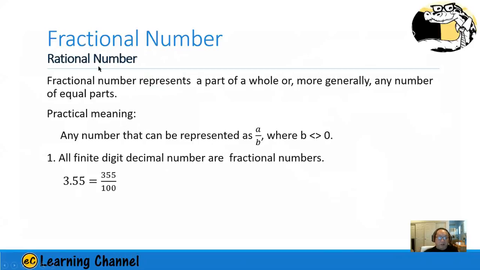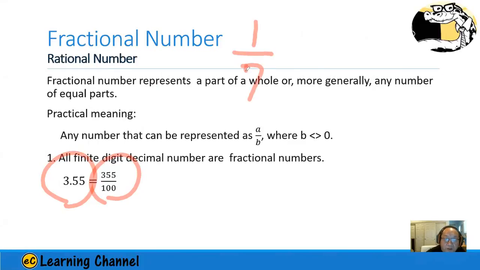And here we have a fractional number. A fractional number is a number represented by A divided by B. So this is two integers represented, okay? A finite-digit decimal number can be converted to a fractional number. So like 1 divided by 7, that's a fractional number, right?